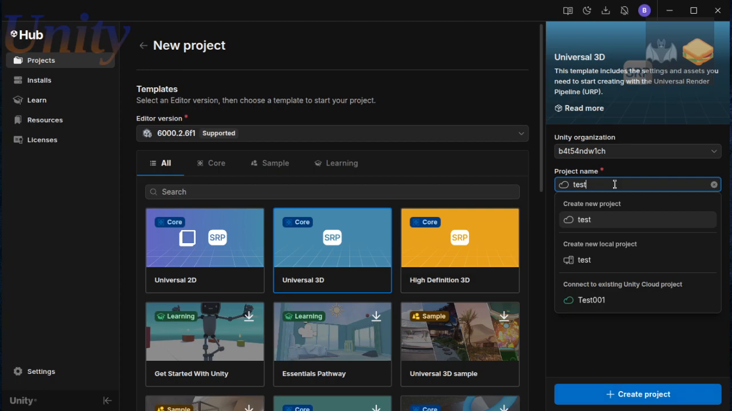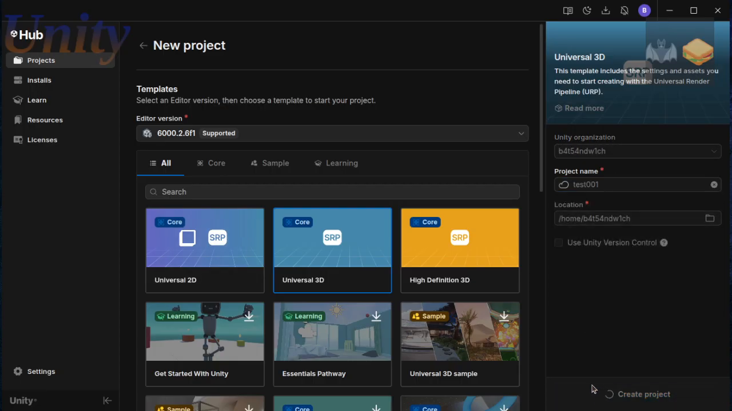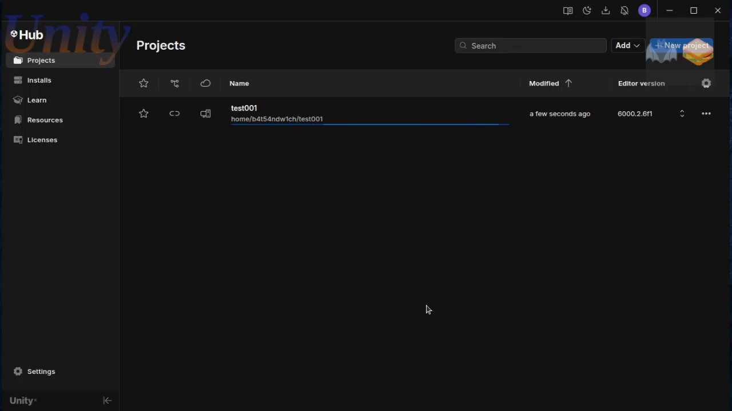Okay, test 001. Create the project. Agree to the thing. Accept and continue. Okay, now create the project. Here's our new Unity engine. New splash screen. They update their splash screen about every month and a half. Come on. I'm waiting for this little orange bar to get from here all the way over to here, I think.